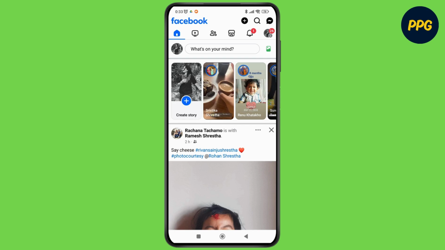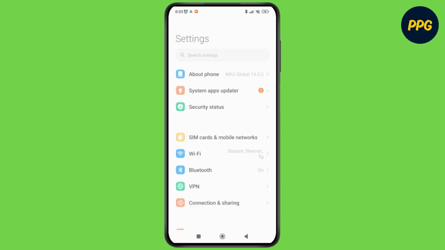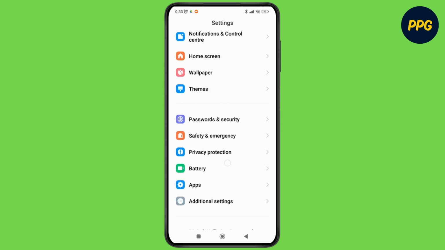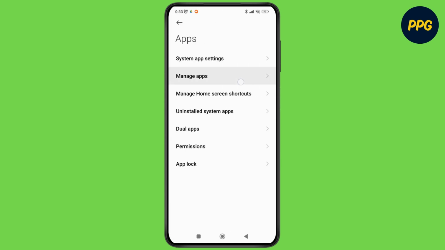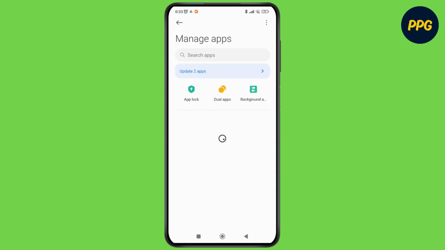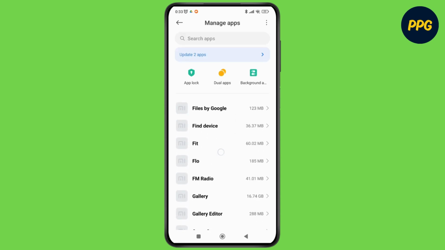Then what I'm going to do is go to the settings of the device, then scroll down and you can find the option of apps. Tap on apps, then tap on manage apps. Now on the search bar, you can just search for Facebook application, or you can just scroll down and find the application. Now here is the Facebook application.